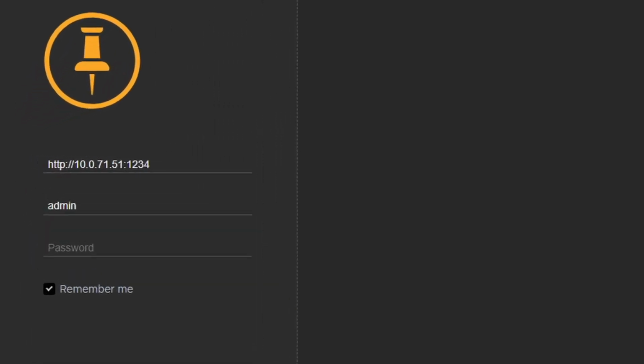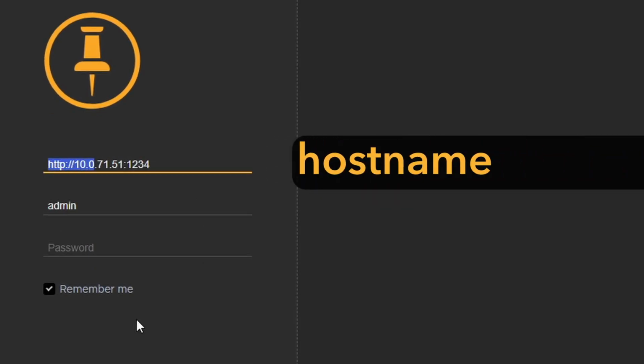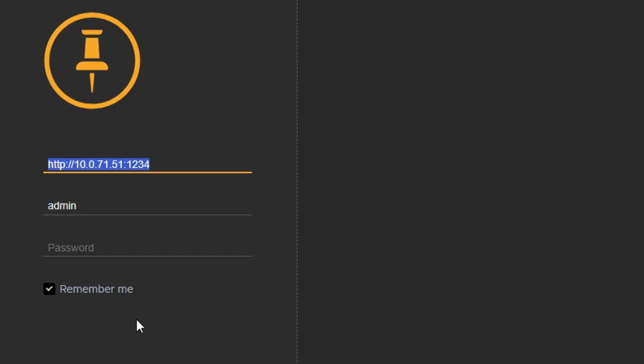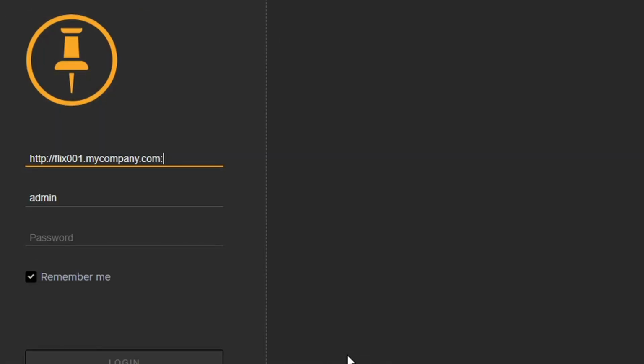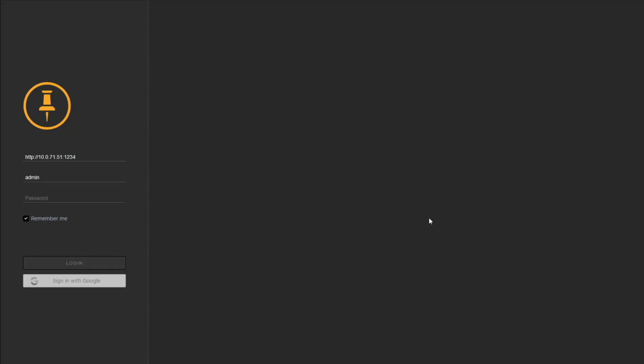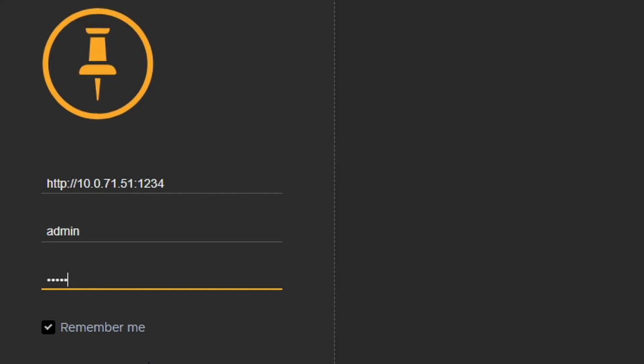The server address needs to be entered into Flix Clients in the following format: hostname, then port. For example, if my server's hostname is this, and the HTTP port is 8080, then I would need to enter the Flix server address as this. To verify that Flix Client can connect to Flix Server, you can log in using the credentials for the user automatically generated. The username and password are both admin.